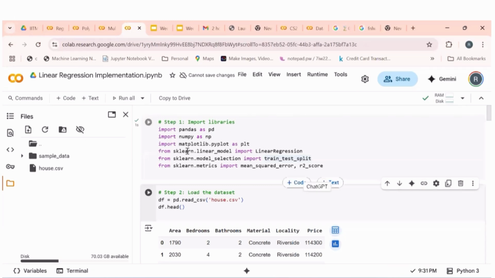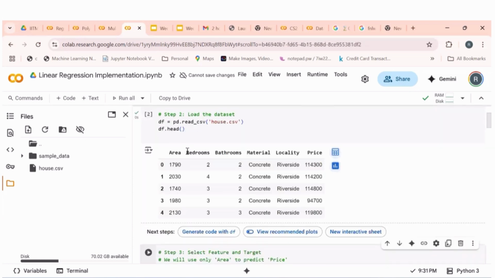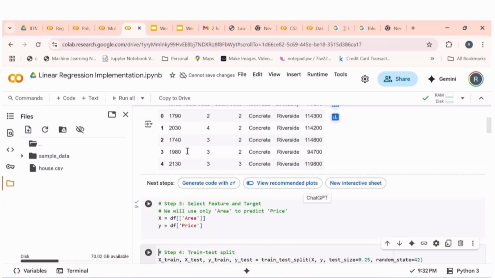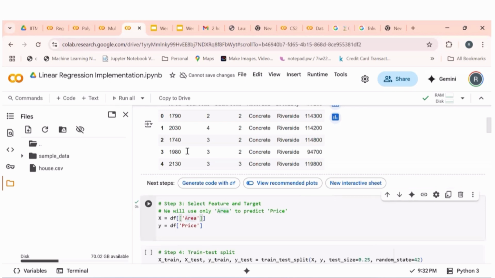So I'm using the pd.read function to read that CSV, that is house.csv. I have area of a room, number of bedrooms, number of bathrooms, material type, locality type, and price. So we are going to have X as area, bedroom, bathroom, material, locality. Target variable will be price. Let's say I'm building one single simple linear regression model, so I'm using only one variable, area and price. Y is equal to price, X is equal to area.